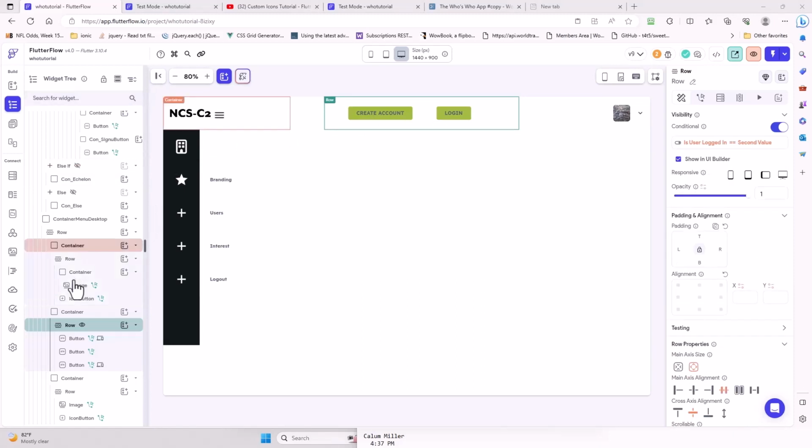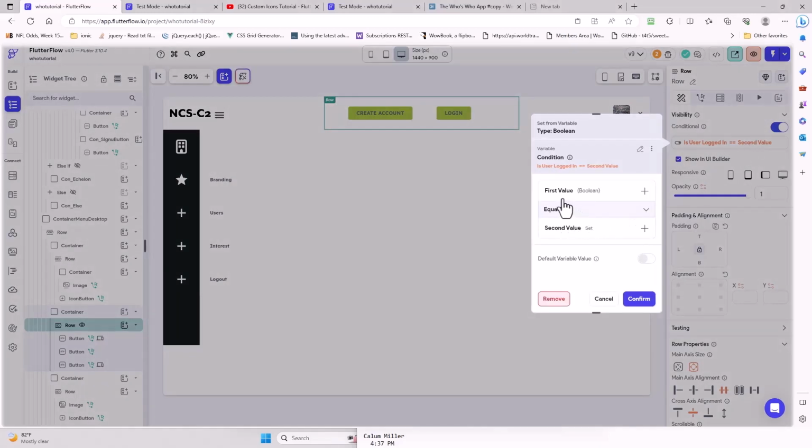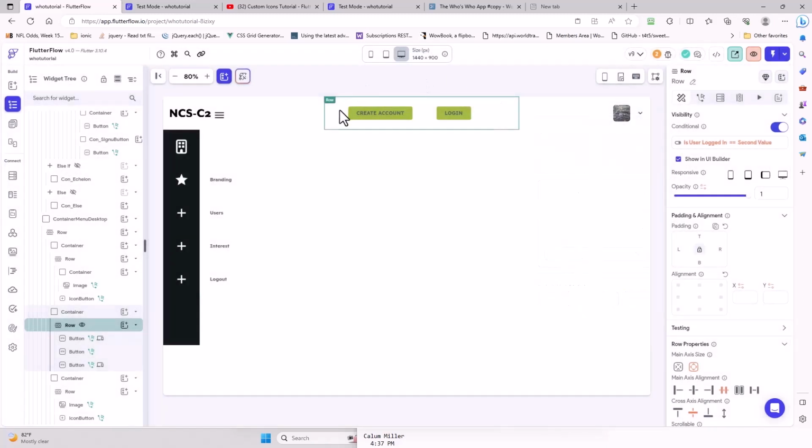And here is the checksum of that on the row that contains create account and login. If you recall, we went through and we made that into a conditional visibility over here. And that means that if the user is logged in, and the second value is false, because we don't want them to see it if they are logged in. So that whole row is going to disappear when people are logged in.